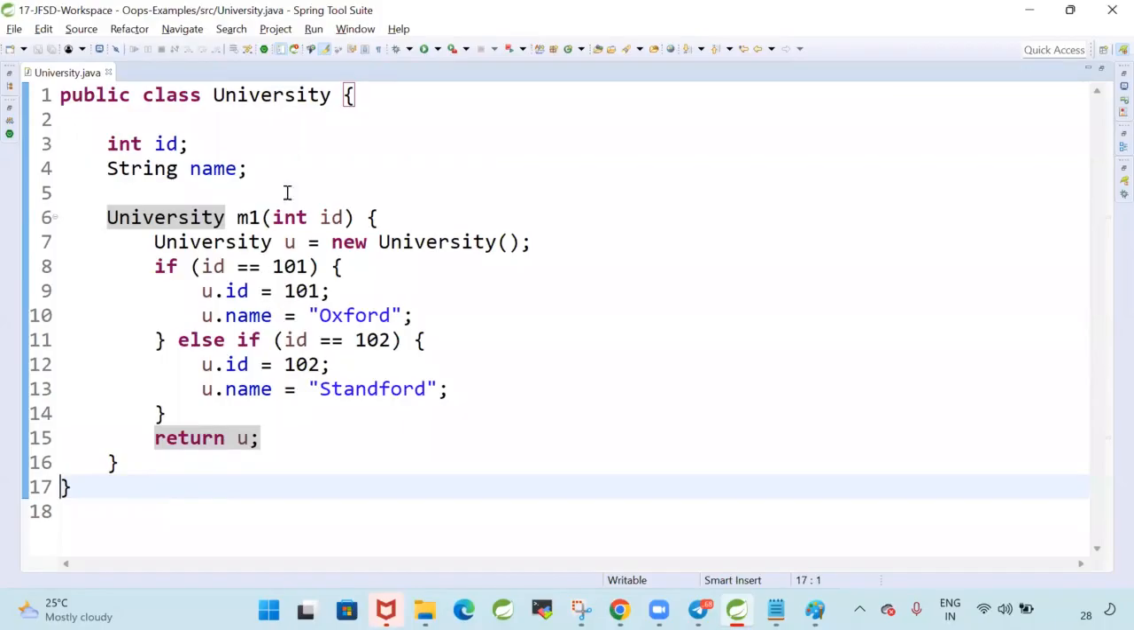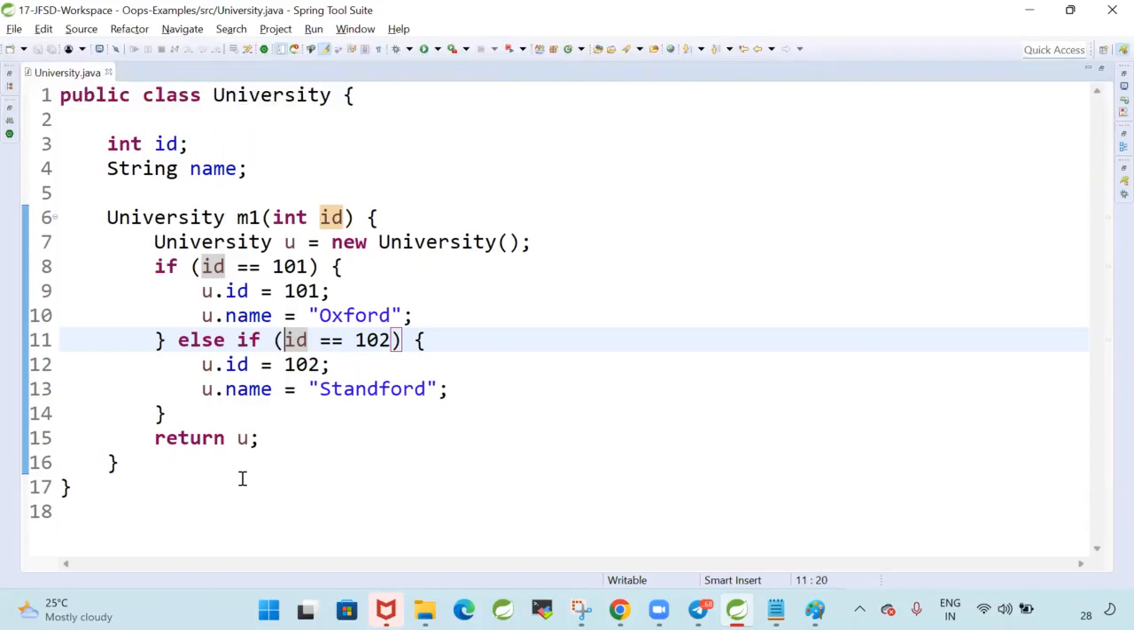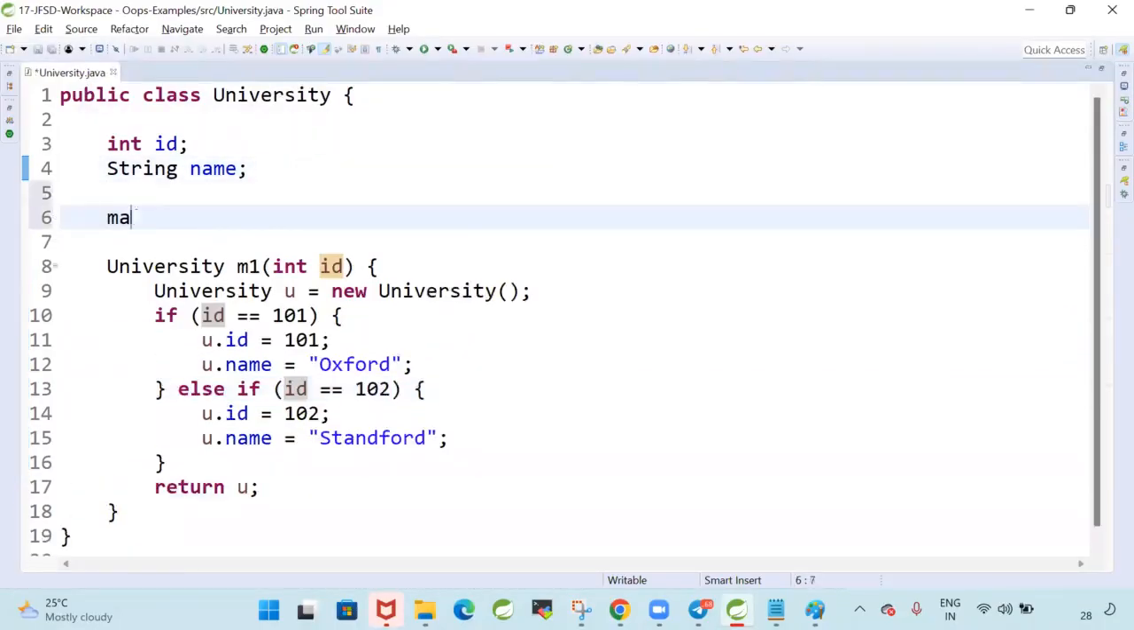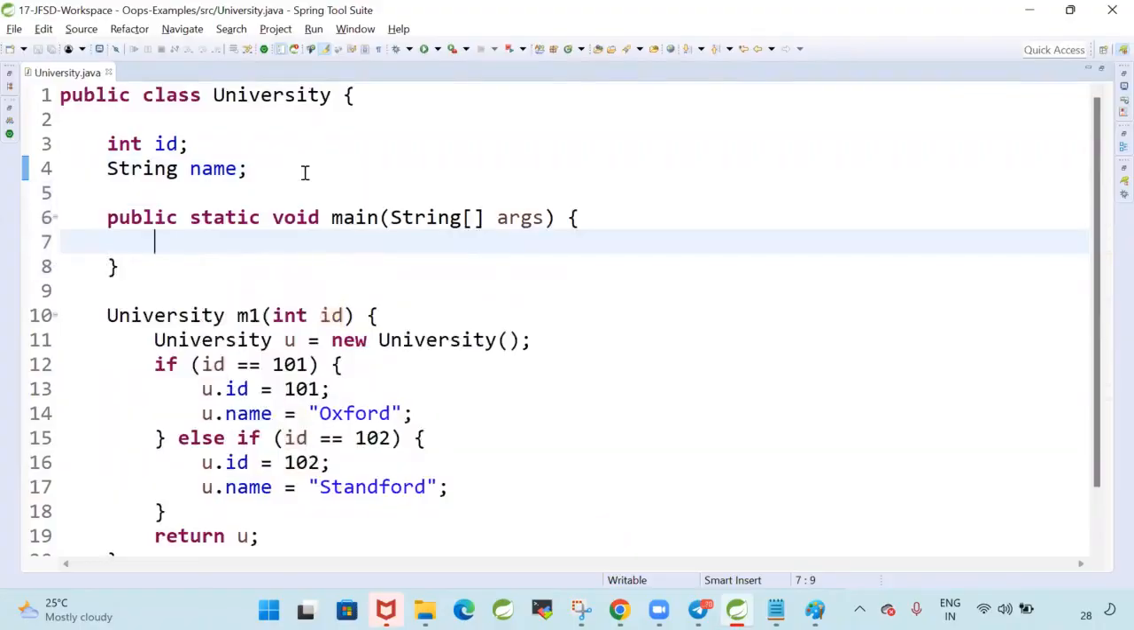Can I write a main method? Can I write the main method before M1? Can I write it after M1? Yes, a method can be anywhere in the class. The order of the methods is not important. Got it? I can write the main method before the M1 or after the M1 also. Now, how to write a main method? Yes, completed. Okay. Now, can I make this method static also?